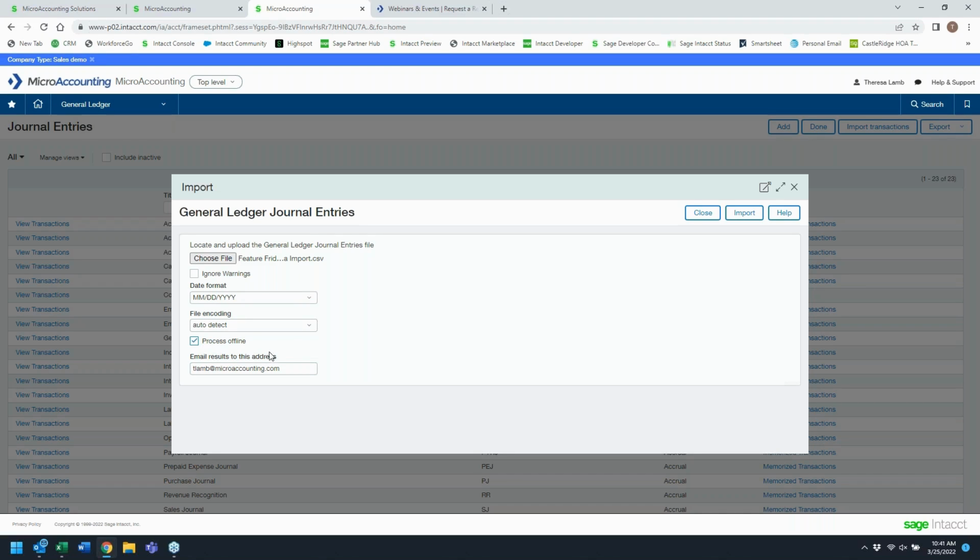But one of the reasons, even on smaller imports, that I personally like to do the process offline is because when I get the email notification, if there were any errors in my import file, I will get that error log in the email as well, and not just have to remember to download that. So just as a kind of example here, I do have an error here, or a journal that I know is going to cause an error here.